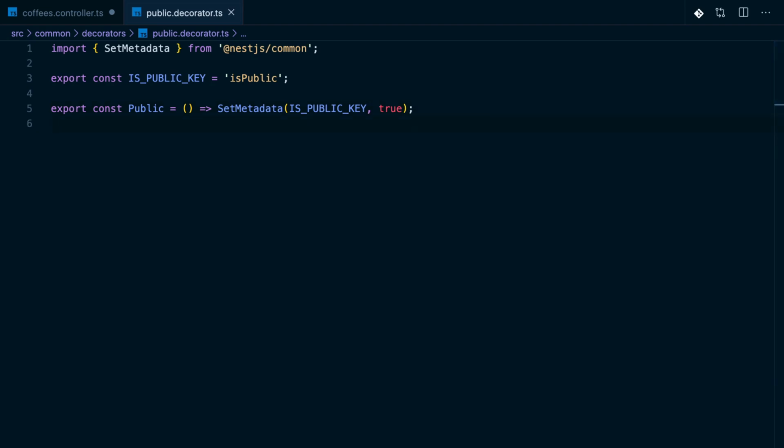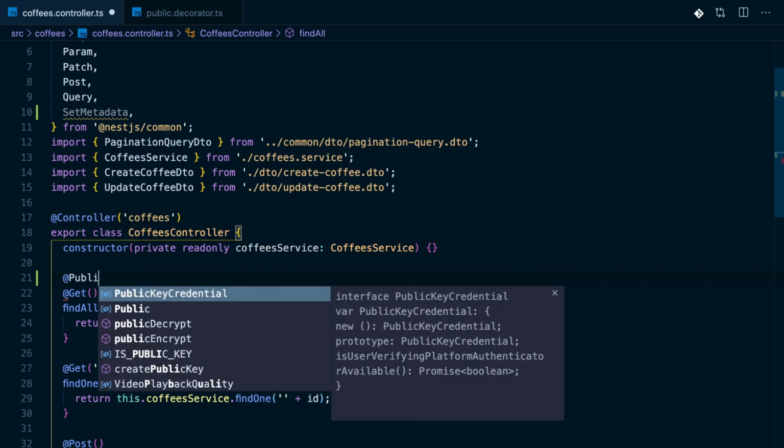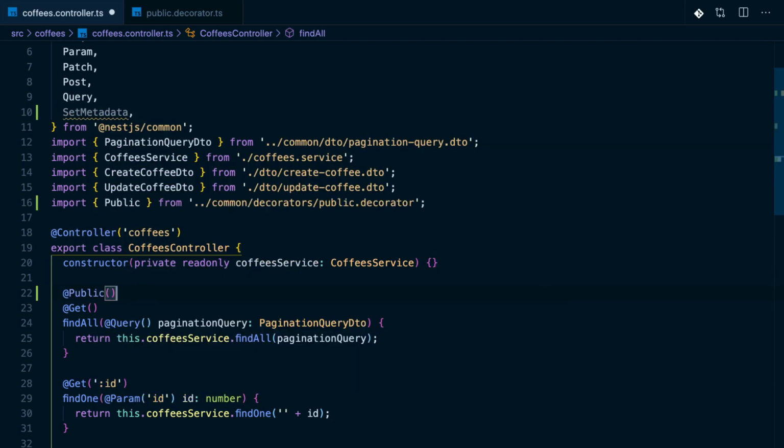Next, let's swap out the code we previously added in our coffees controller to use our new decorator. Let's head back over to that findAll method signature and replace the previously added setMetadata expression with this public decorator, making sure to import it from our local directory. Perfect. We now have a much more future-proof and easily reusable decorator that we can use throughout our entire application if needed. Let's tie everything together and fix up that API key guard to use it.